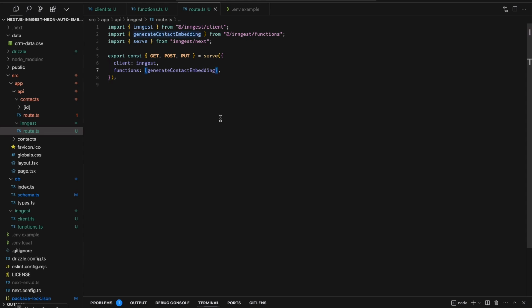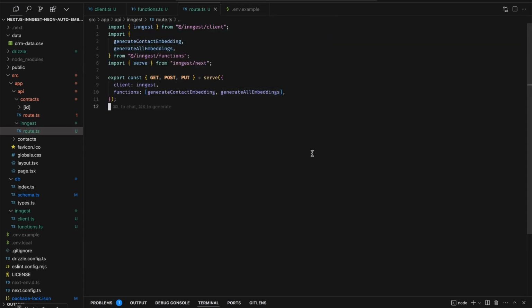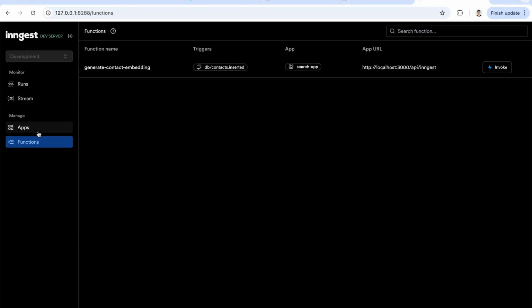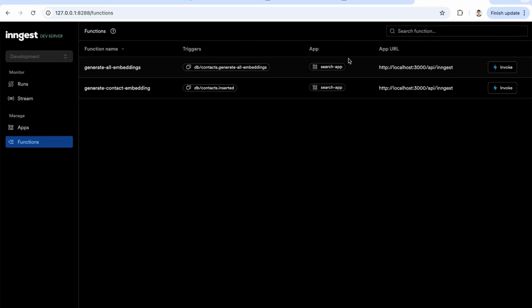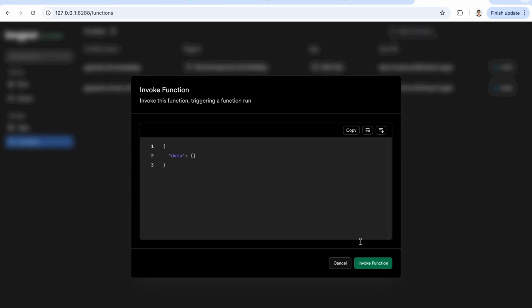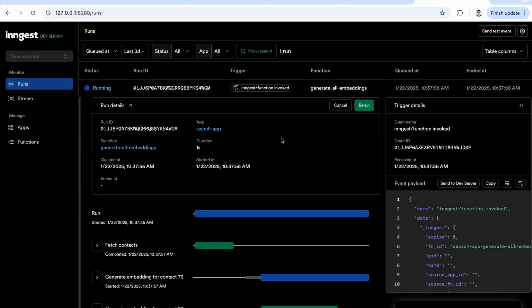Now I need to add this new function to the root to make it available for Inngest to discover. So if I go back to my dev server, I'm going to see this function here. And if I invoke it, I don't need to pass any data. This one doesn't need any kind of data. We're going to see it run.